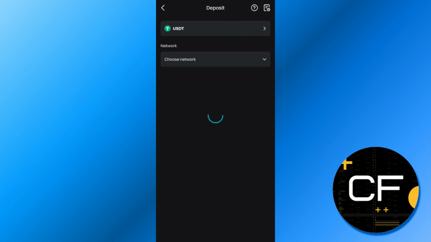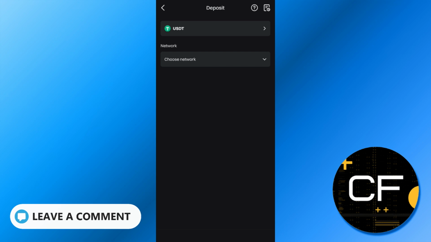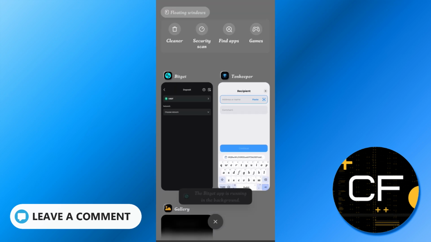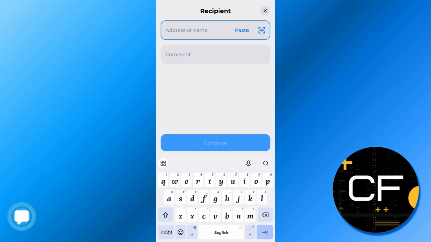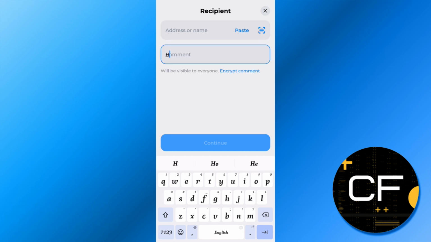Once you find Tether USDT, you need to simply tap on it, and in the network you need to select the Ton network. After that, it will show you the QR code and the deposit address, so you need to copy that from here. Then you need to come back to your Tonkeeper wallet and paste the address in this section. Afterwards, in the comments you can type anything and press continue in the bottom.